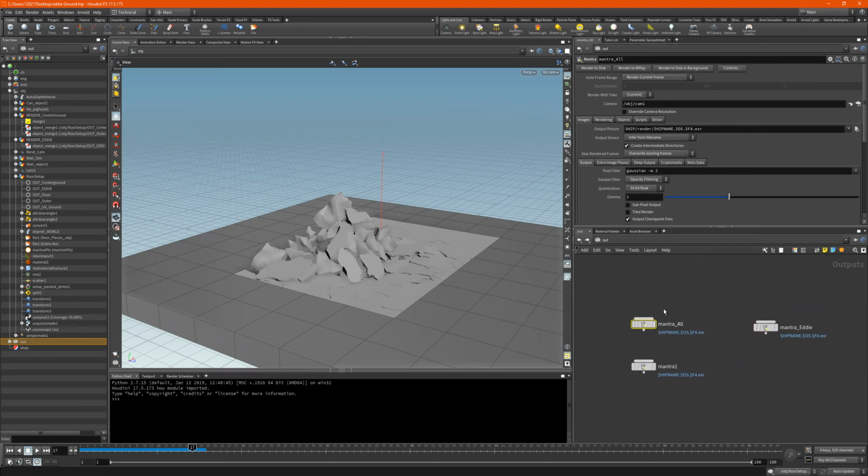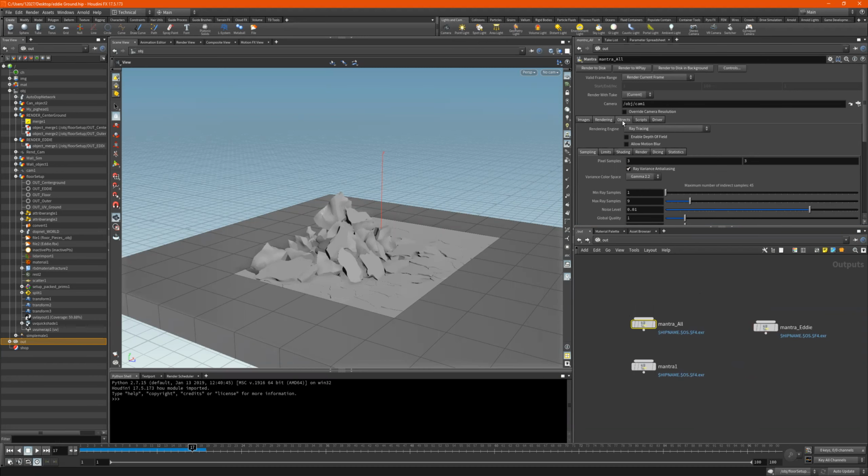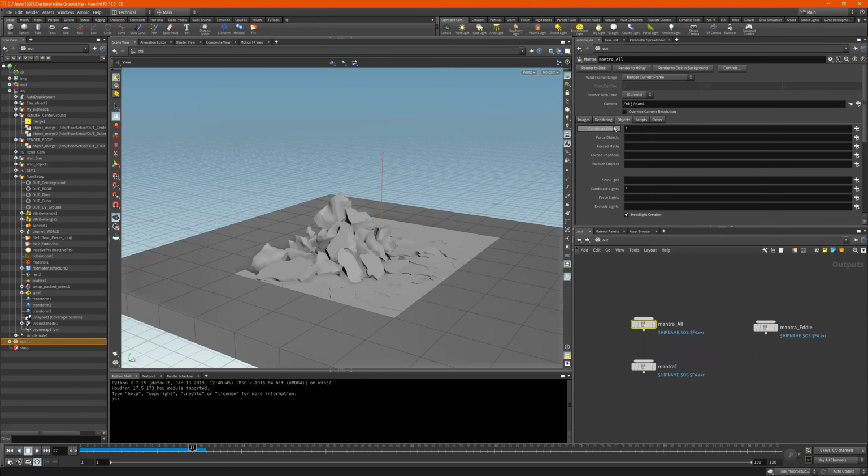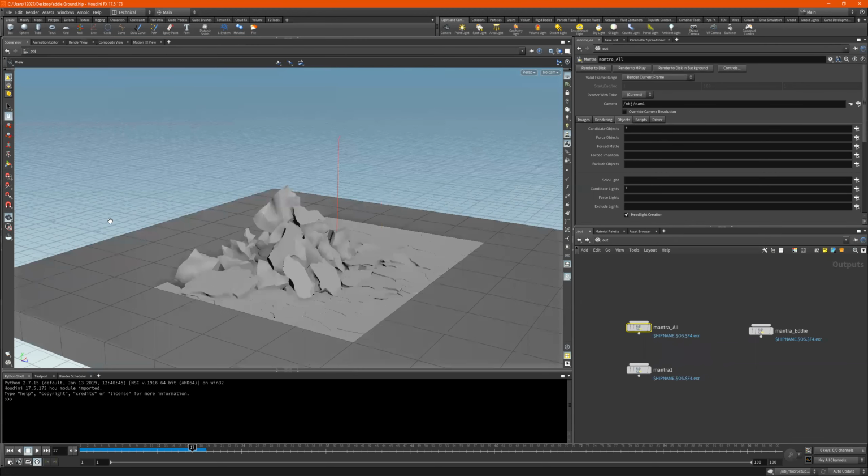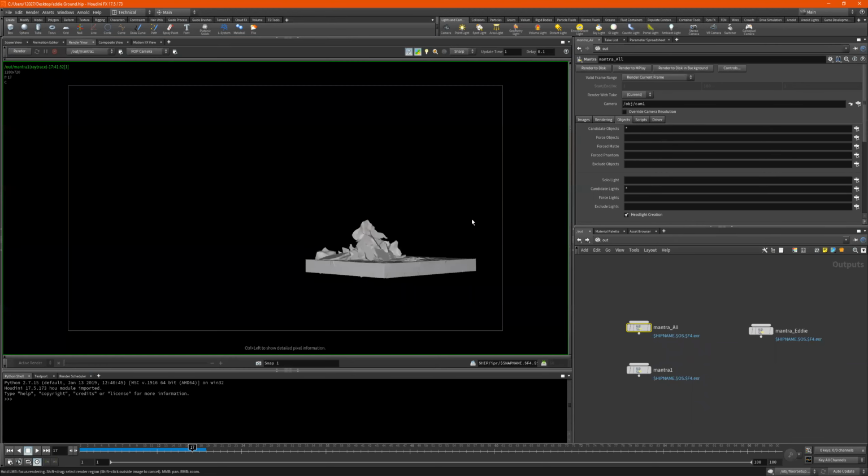All right, so we have Mantra right here. Let's say the all. If I go into rendering and I go into objects, right here we have candidate objects and it has this star. So this means that it'll render every single thing in the scene. Now let's see what's going on here for real. Let me collapse this. This Mantra one is this one. This is the default one that's made.